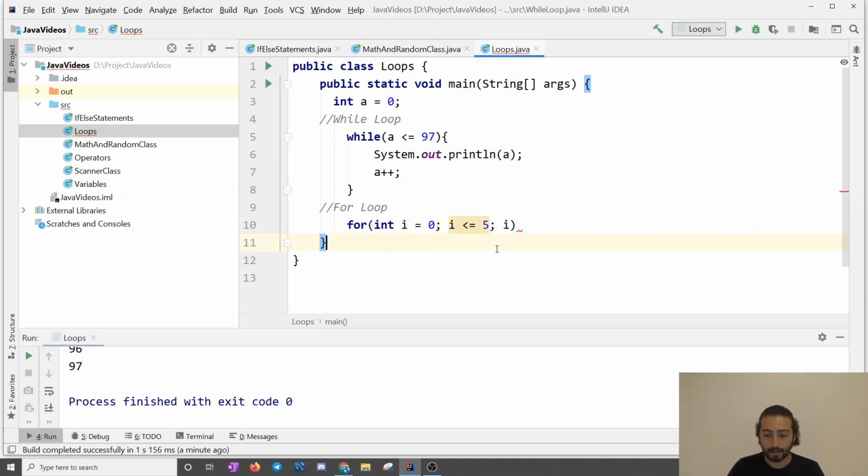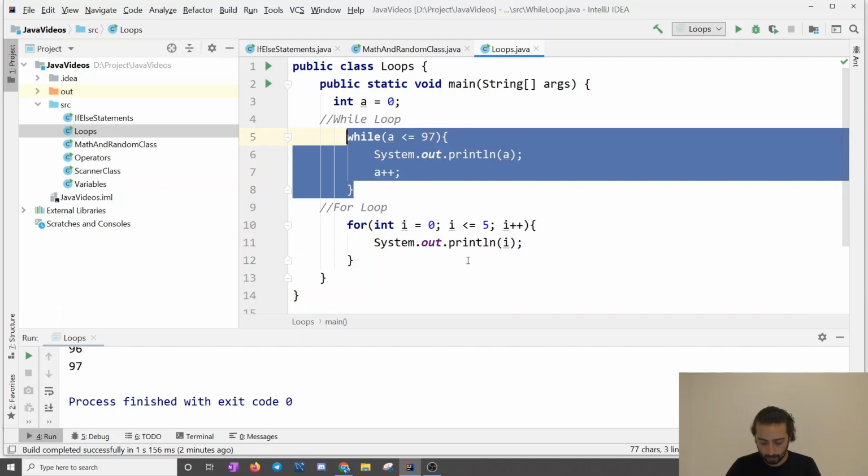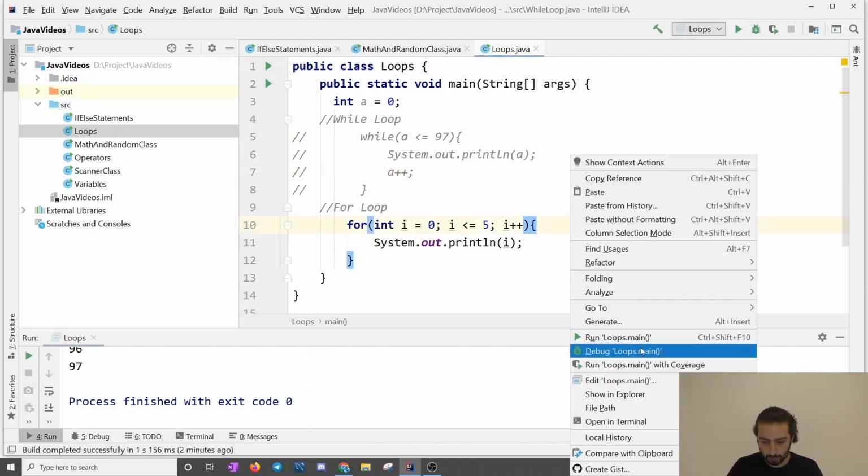And then in here, you will put how you want the variable to go along. Like we put A++ here, we will put i++ here, or you can put plus equals 2, which will add 2 every time, but I want 1 every time. So I will say here, System.out.println(i), and then I will comment out this code so that they don't confuse.